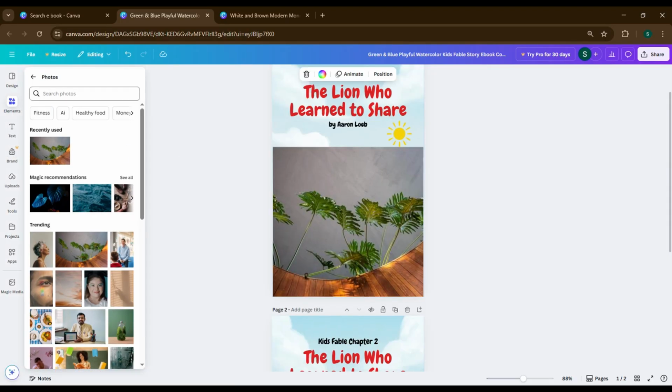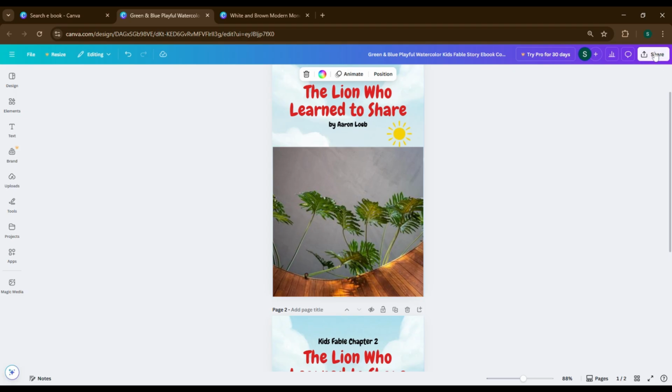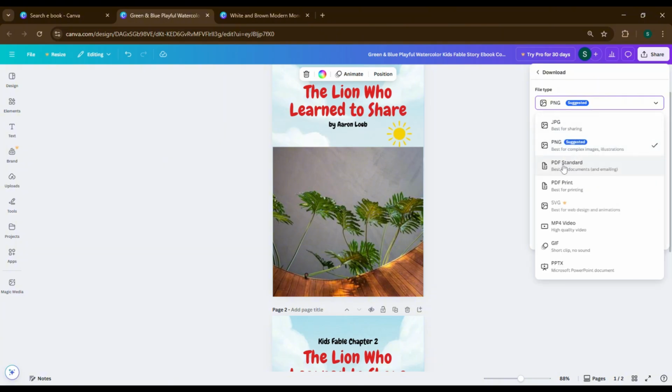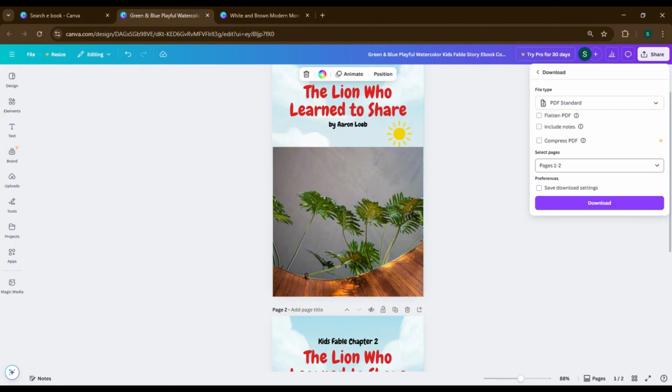When you're finished designing, click on Share in the top right and then Download. Choose PDF format. This is the best option for ebooks because it's easy to read and share, and that's it.